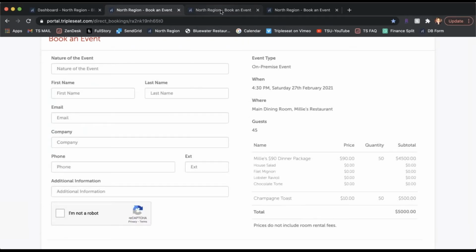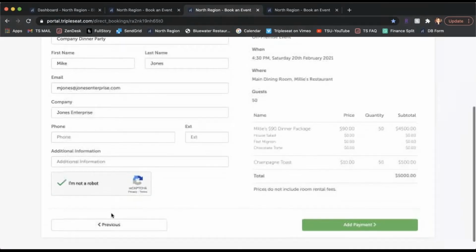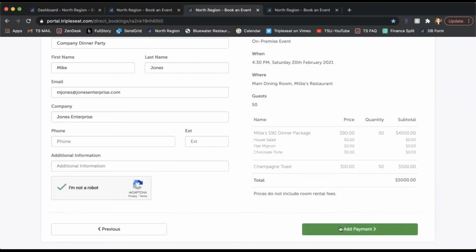In the essence of time, I've gone ahead and started that process here. I'm going to select that right there. And then I'm going to choose add a payment.